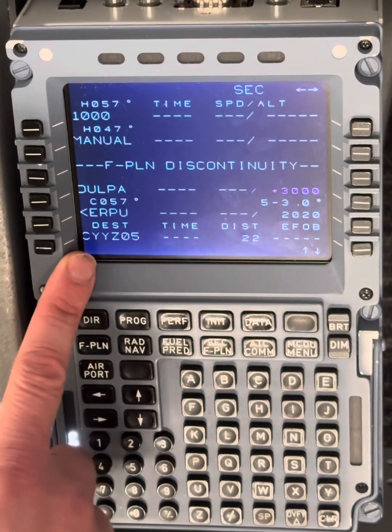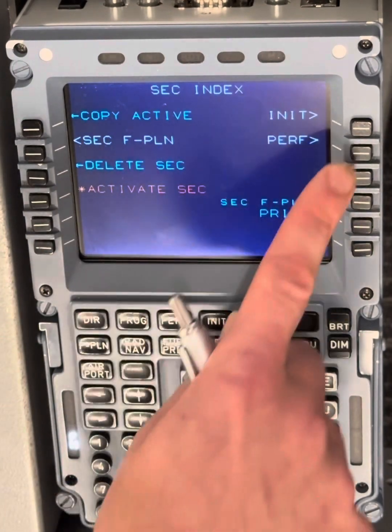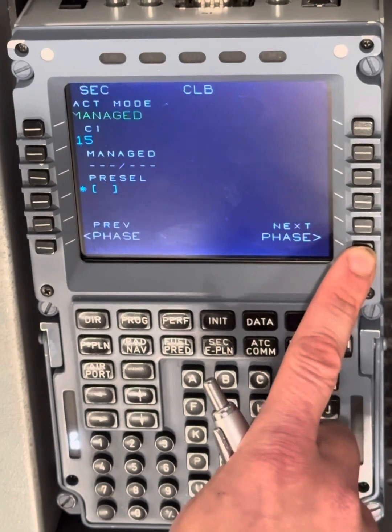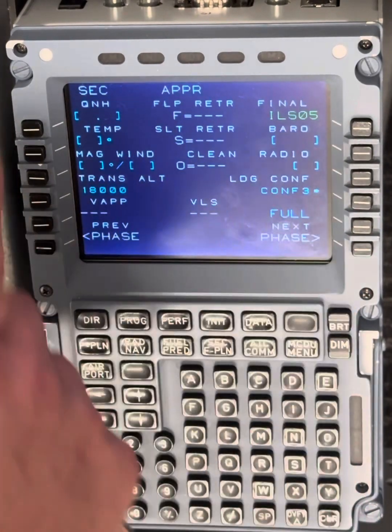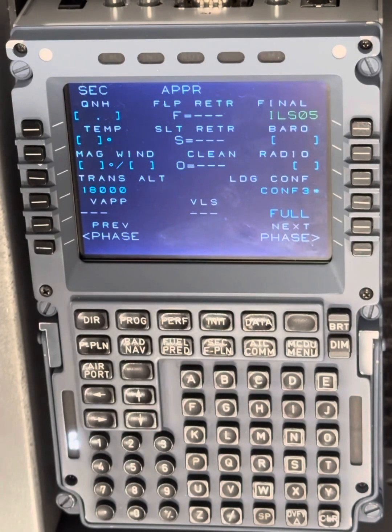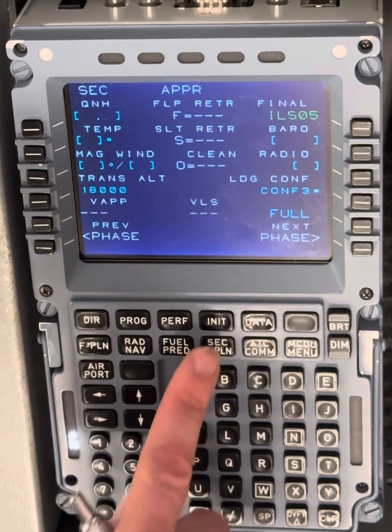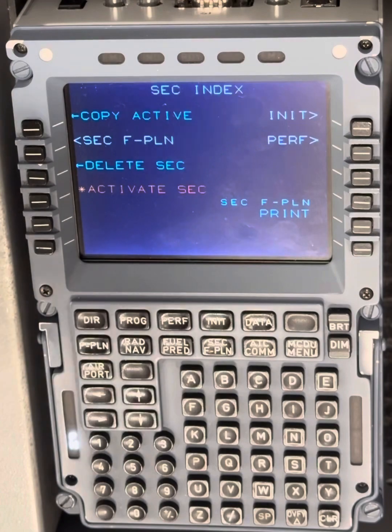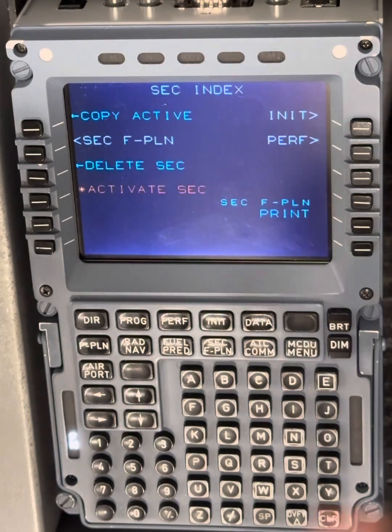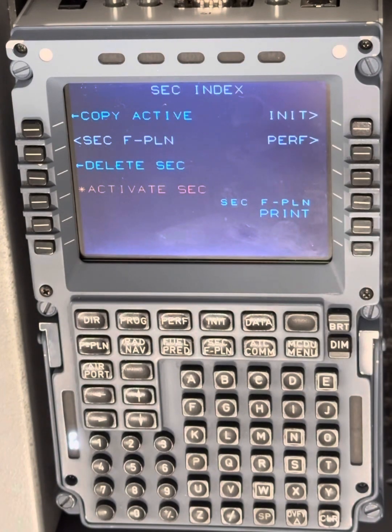So you have the ILS 05 in there, and then you go back to secondary and the perf page, and you can go all the way to the arrival and get everything set up. So in this case, if you take off and you catch on fire, all you need to do is secondary activate, and you're set up for the ILS 05. Okay. Is that how we do the diversion as well? No, diversion is different. We'll talk about that later.